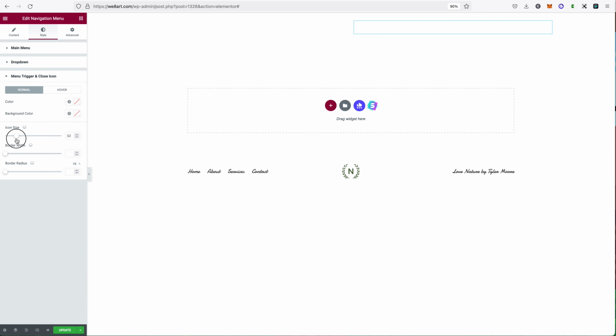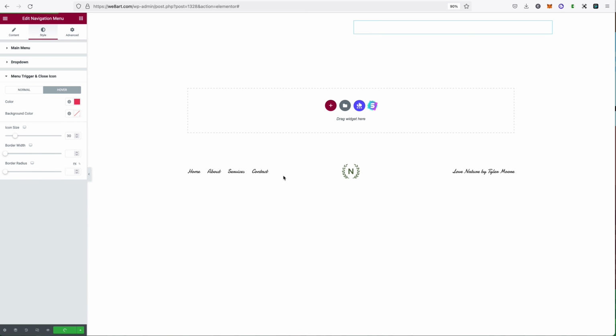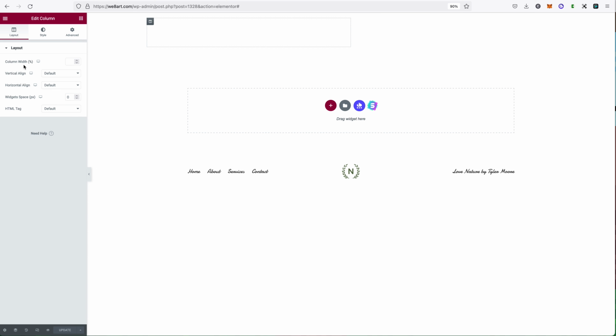We'll make it 30 pixels. We'll make it white. The hover can be red again just for now. And just double check all these sections. Column position top. Vertical align, we'll make that top. In this column, vertical align top.